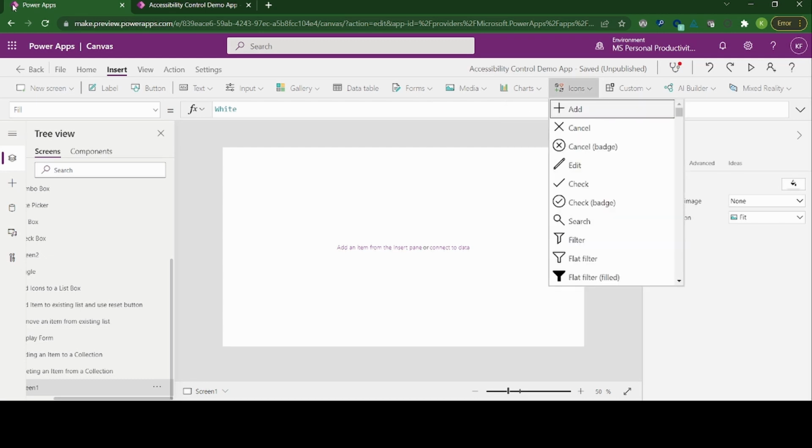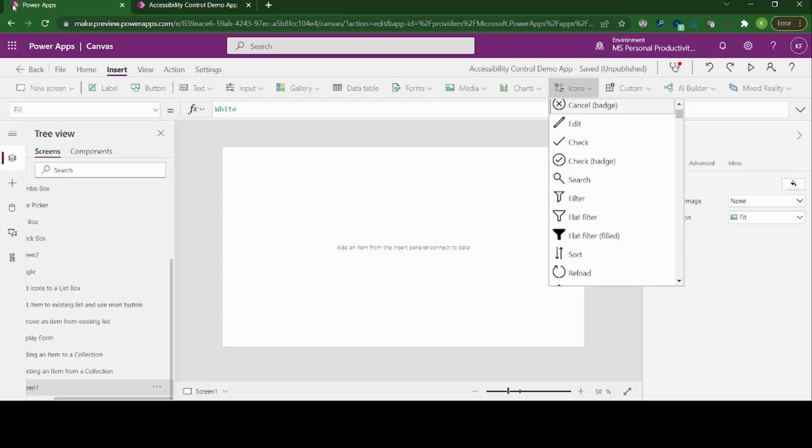Expanded, add 1 of 175. Cancel, cancel batch, edit, check, check batch, search, filter, flat filter, sort, reload, trash 13 of 175. Save 14 of 175. Download 15. Copy 16. Download 15 of 175.